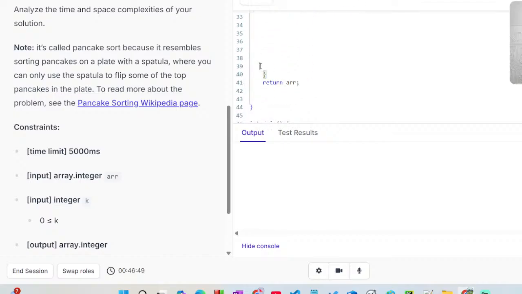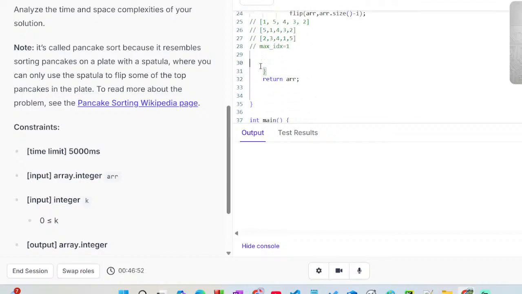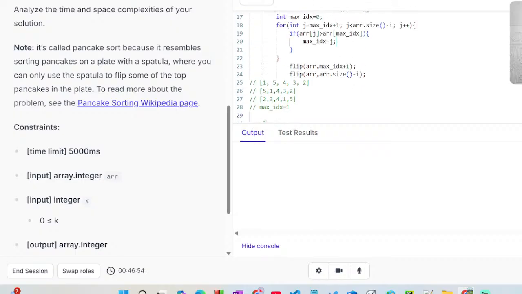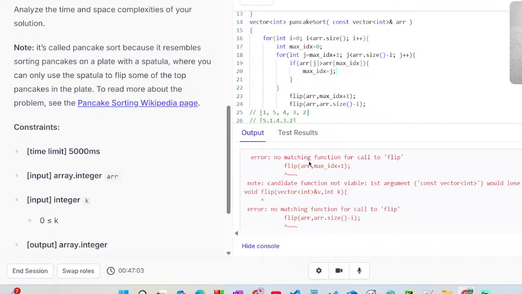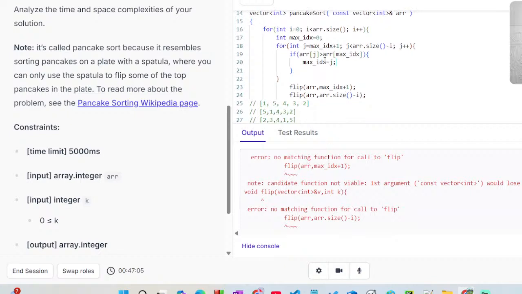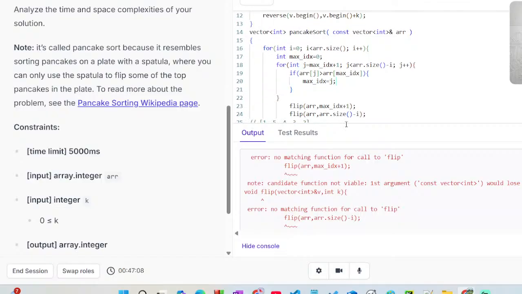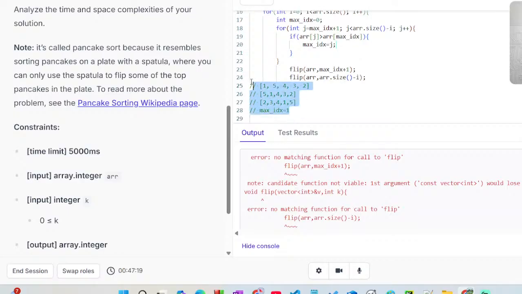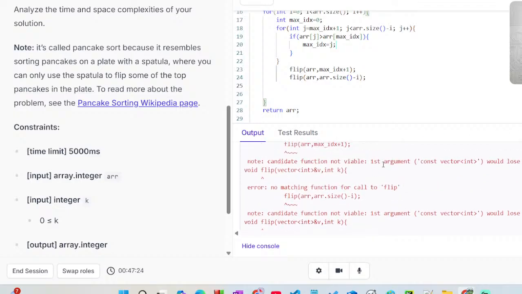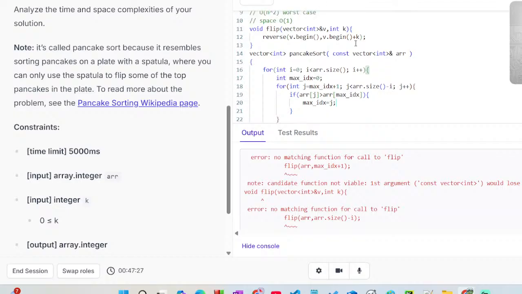If you are confident, you can run the code, run the test. Now I can run this, right? Yes. No matching function. Not sure why. Maybe I'm not sure about C++, but wait, I will correct this. Okay. This constant.